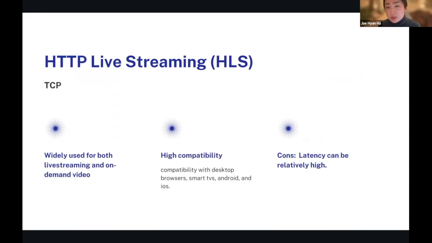HTTP live streaming, or HLS, is the most widely used streaming protocol for live broadcasting and live streams, and is often used for video on-demand content. Originally developed by Apple to drop Flash from iPhones, HLS has wide support for desktop browsers, smart TVs, Androids, and iOS. And HTML5 video players also natively support HLS streaming. This means that the streams that use HLS can reach as many viewers as possible, allowing the live stream to be viewed by a large audience.